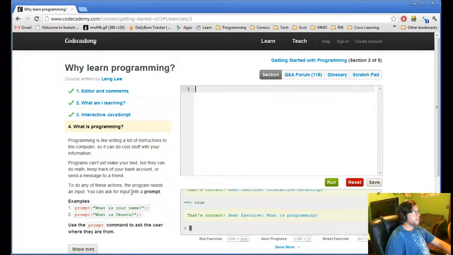You can ask for input with a prompt. Examples: prompt, what is your name? Prompt, what is Ubuntu? Use the prompt command to ask the user where they are from.